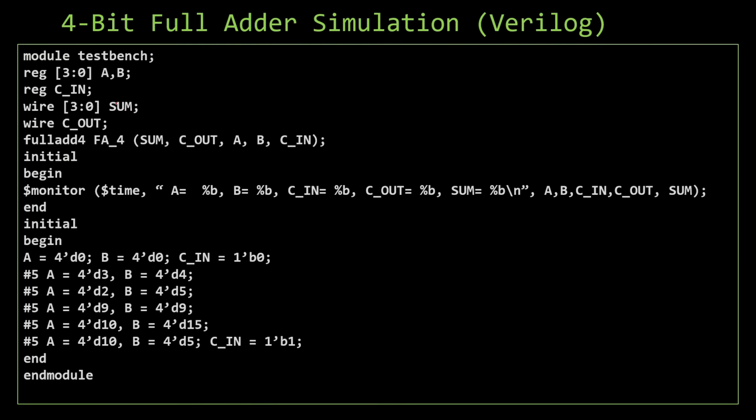Here you can see that we are defining this module as test bench, and we are giving A and B inputs as registers, also carry input as a register. We are defining the output sum as a wire, and also the carry output as a wire. And then again we are instantiating this time our top level module, which is full add 4, with the name FA_4, and we are giving the port list.